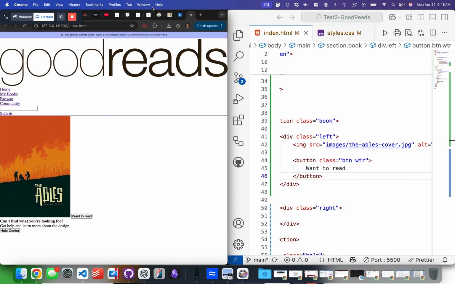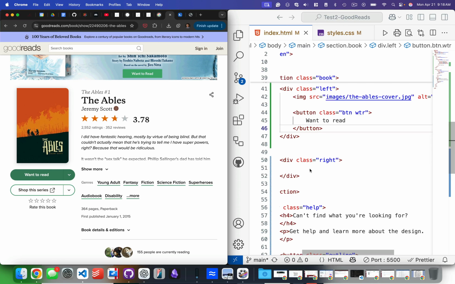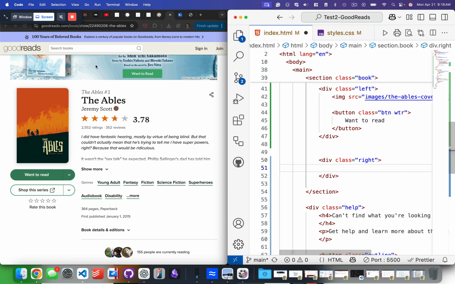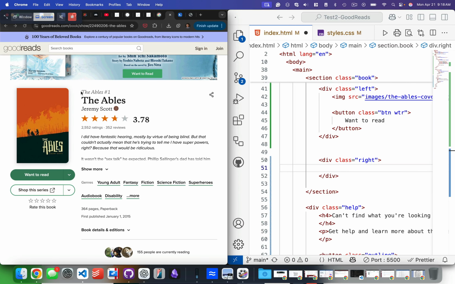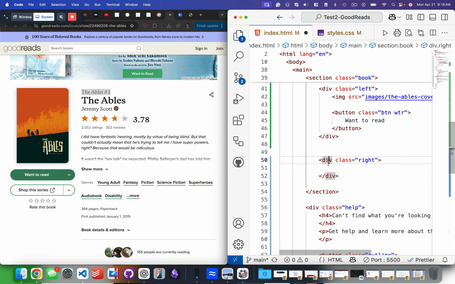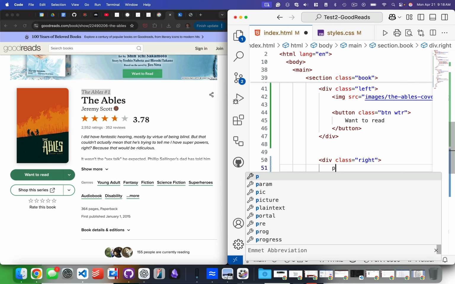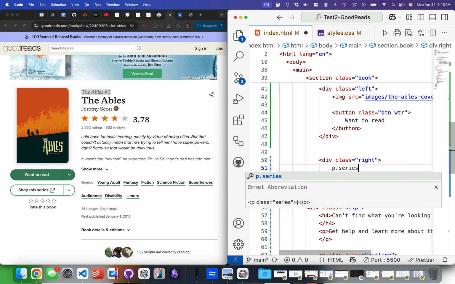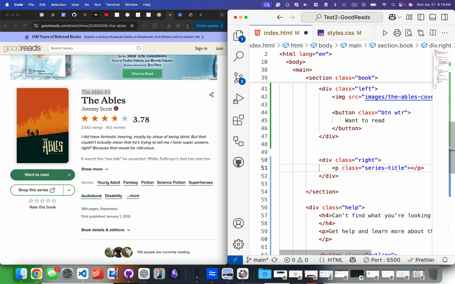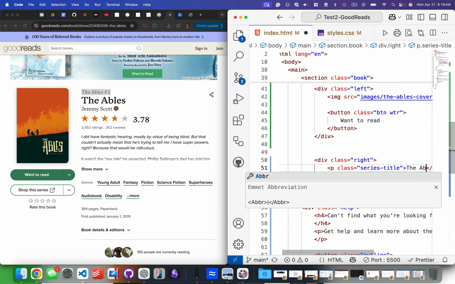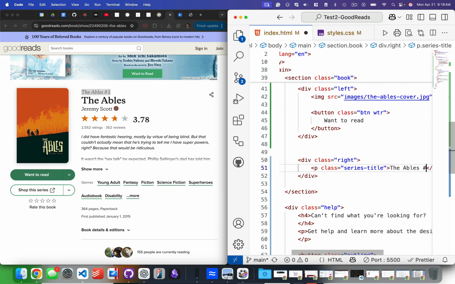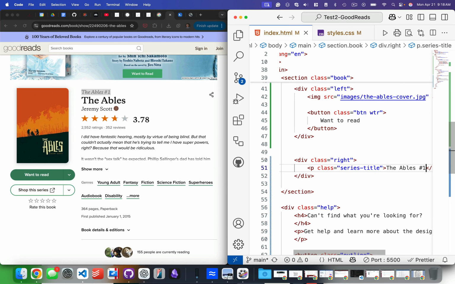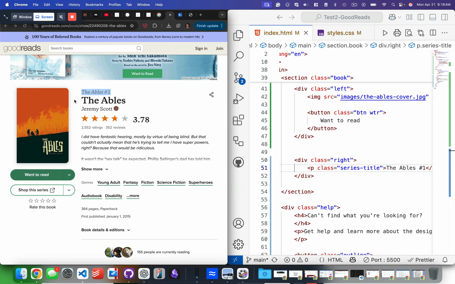Okay, and then in the right side, there's this thing up here, which is kind of like the series title, I think. So maybe it's a paragraph, and I'm going to call it series title or something. And your book might not have this, does it? Is this just something some books have? Anybody? Okay, so it has nothing. So yours just starts with the big words, the big title? Okay.